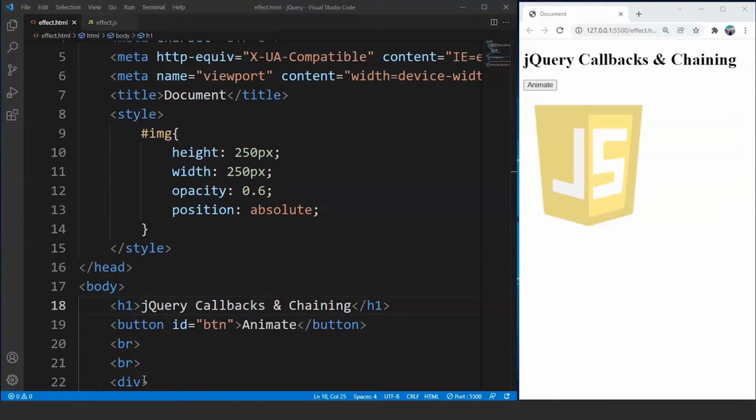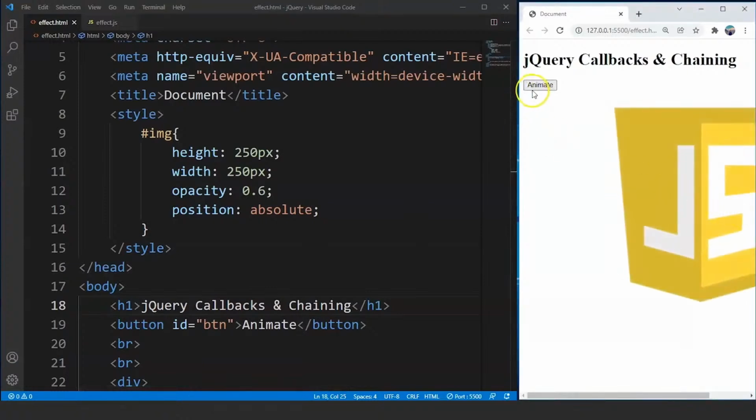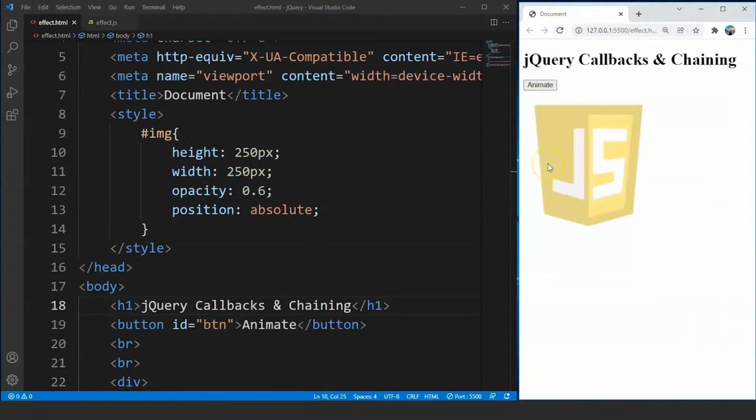The image height, width and opacity will change by clicking this animate button. If we click on it, you can see the image size changes along with the opacity as well. We discussed previously while working on the animate effects that this animate effect usually takes three different parameters. One for the CSS properties, the other is the timestamp, and the last remaining is the callback function.